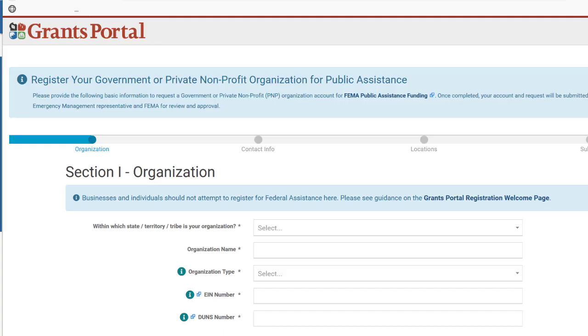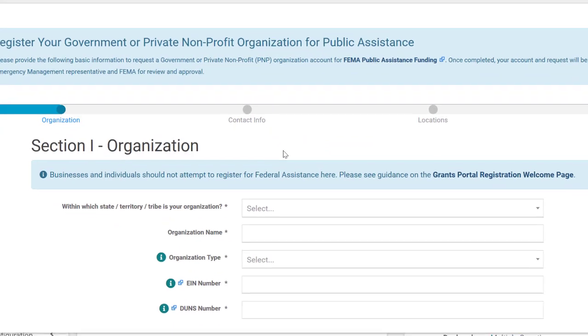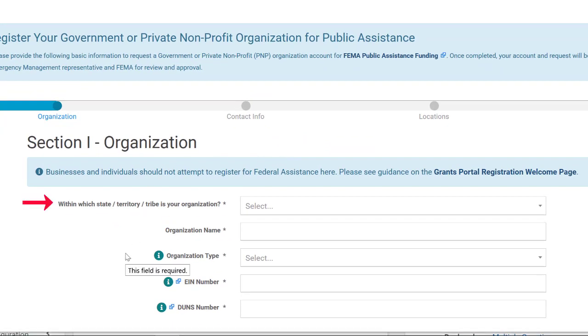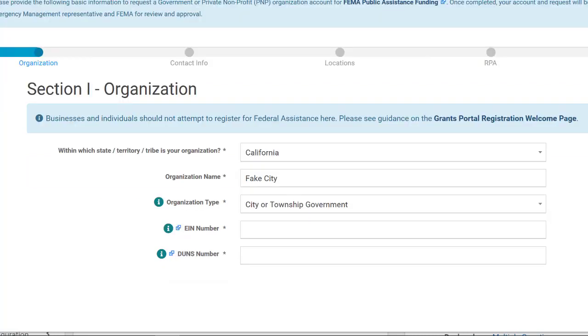Now let's register your organization in the system. The blue banner at the top tracks your progression through the process. In this section, we need to select the state, territory, or tribe where your organization is located, the legal name of your organization, as well as the organization type. You will also need the EIN and DUNS number for your organization.